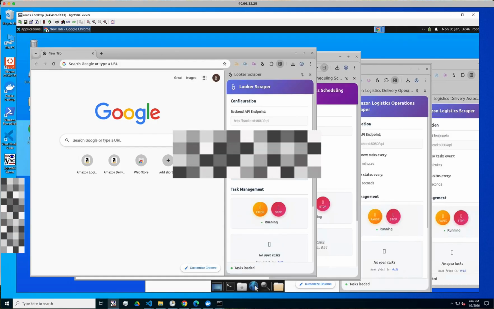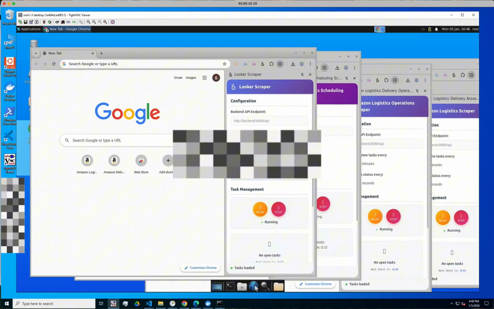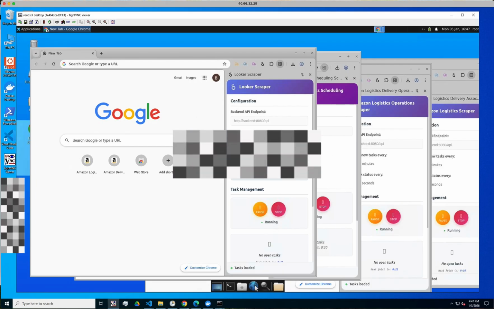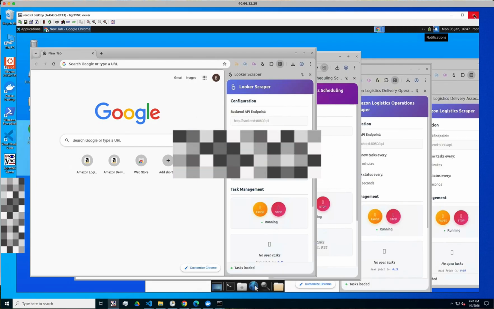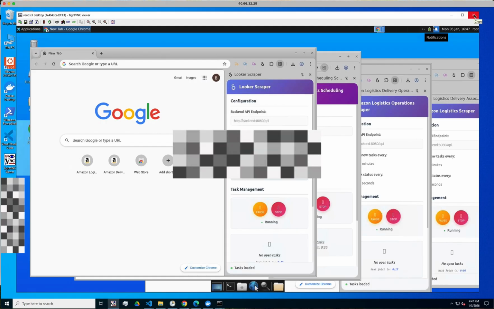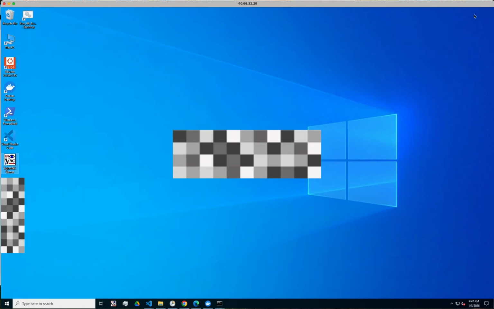So okay, 4 of our Chrome extensions started, and we can close this VNC client, as we don't need it anymore.